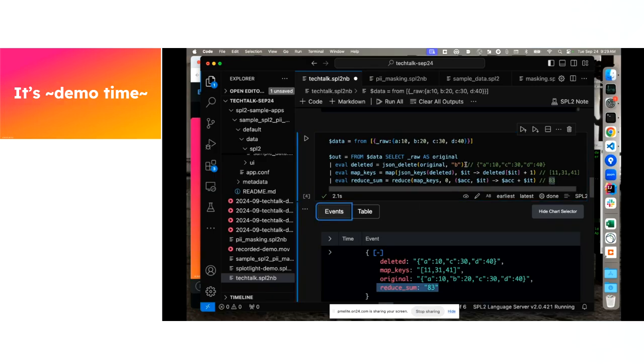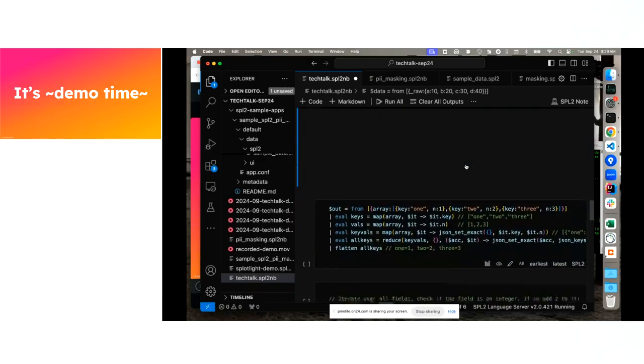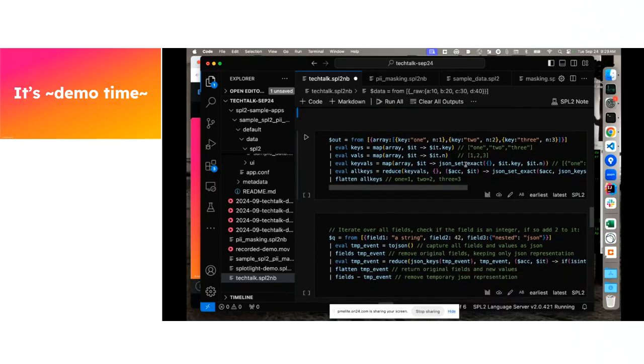So this is a numeric example, but what's more common that we've seen with our partners is wanting to do JSON manipulation. In other words, you've got one JSON payload, you want to extract some interesting things and get it to match the format that you want. So here's an example of that.